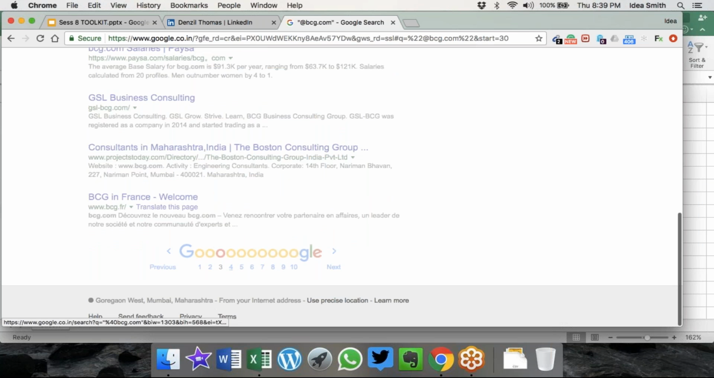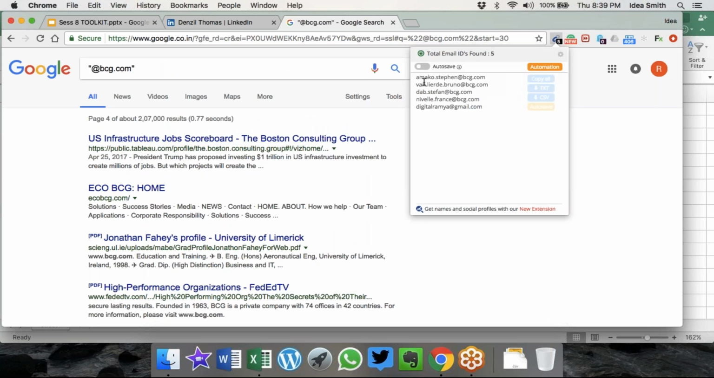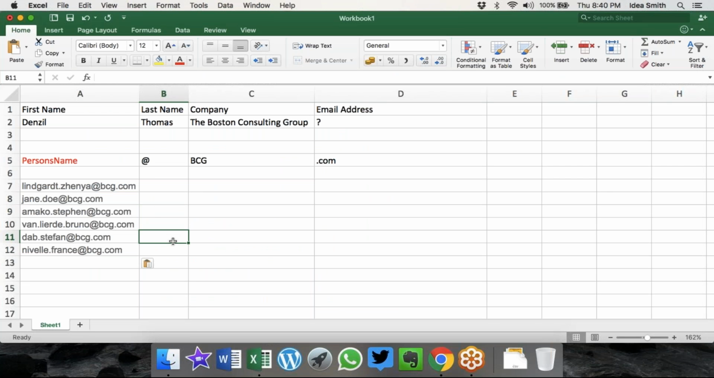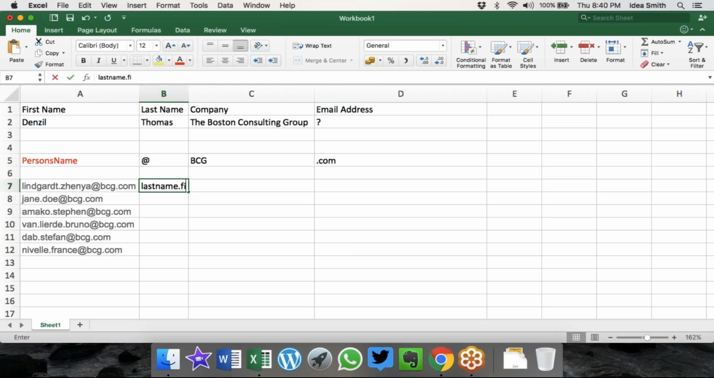Let's go to page 4. All right, there are quite a few. Let's copy all of these. Now, do I have enough to look for a pattern? I think so. I can't really tell with a name like Lingard.Xenia. My guess is it is last name dot first name. That's my guess. Jane.Doe looks like first name dot last name.